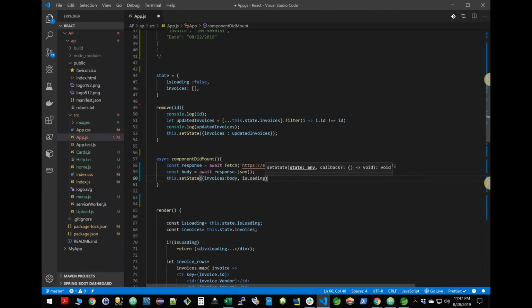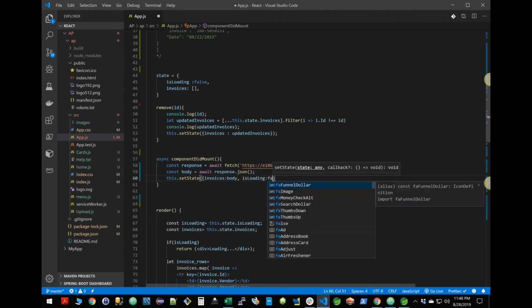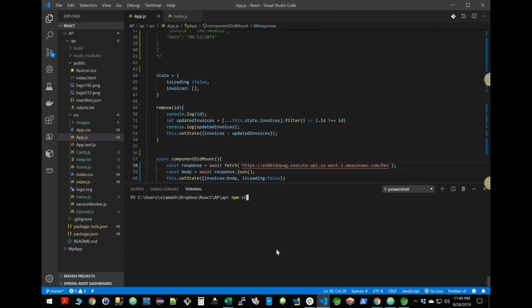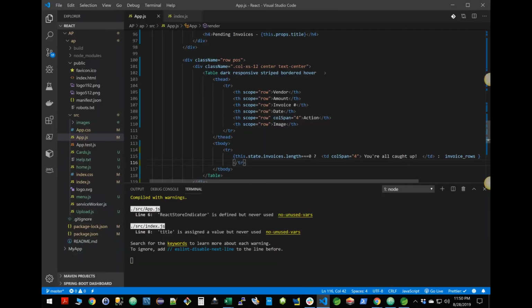It's going to be false because we just received data from endpoint. Perfect. So we are done with this part. Let's just make sure we have everything covered. I just need to close this. Perfect. And we're just going to call npm start. Now we're going to run the application.